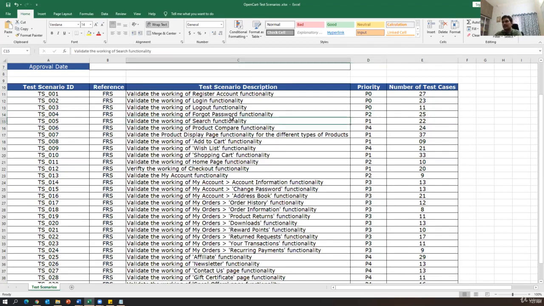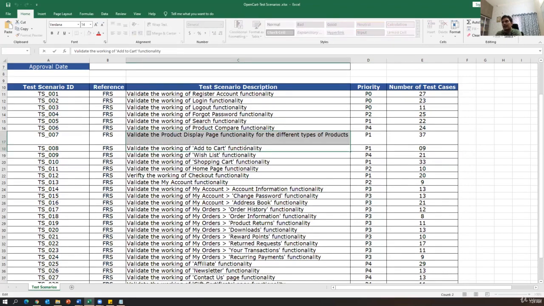Similarly, search functionality, validate the working of product compare functionality, validate the product display page functionality for the different types of products, and validate the working of add to cart functionality. If you want to buy a product, first we need to add it to the cart. And wish list: wish list is nothing but the product you have planned for purchasing maybe in the coming days or in future. You're not buying that product, you have just planned for it. That is called wish list.